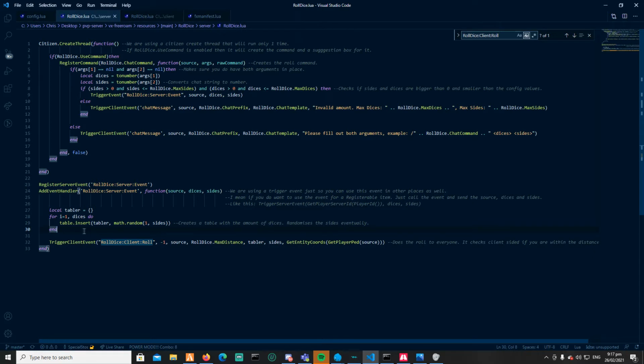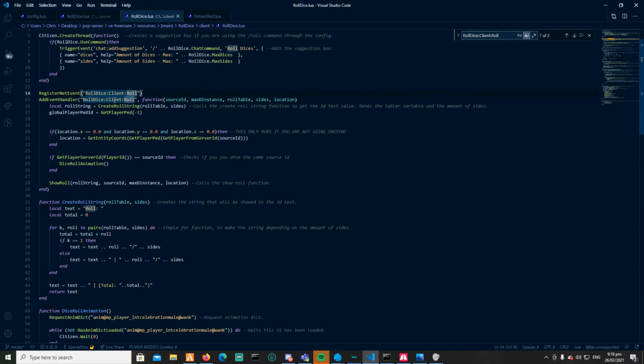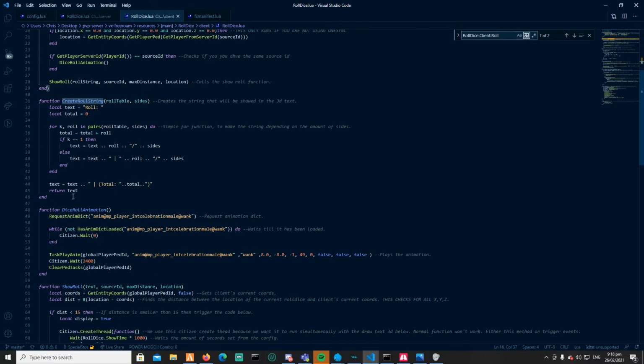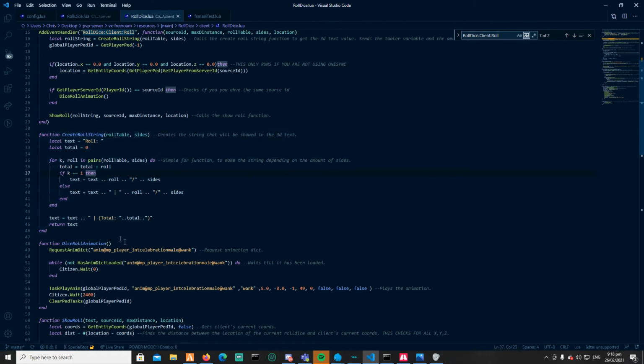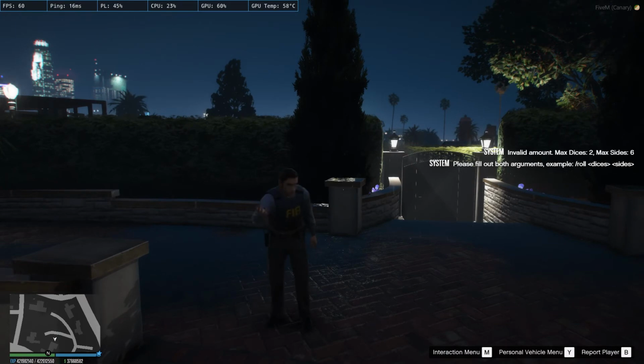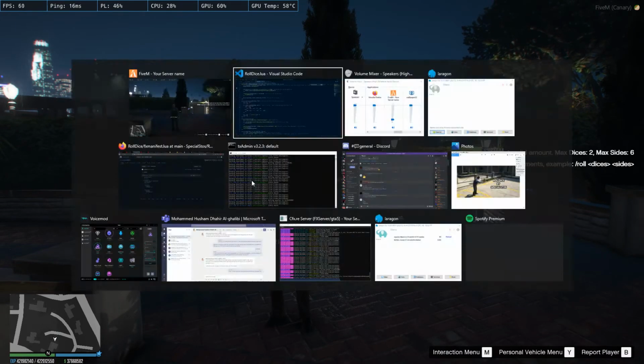These 3 things are all you need, and the rest happens from the script itself. Here it creates a table with the amount of dice and randomizes them, and the sides eventually, and then it sends this trigger event to every client on the server. So we go to the client side, the client roll, and it calls this function that creates a string. What CreateRollString does is set up the string that is going to show on the screen, as you can see on my screen here, the string you see exactly here.